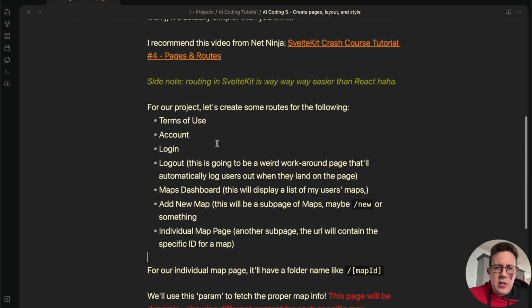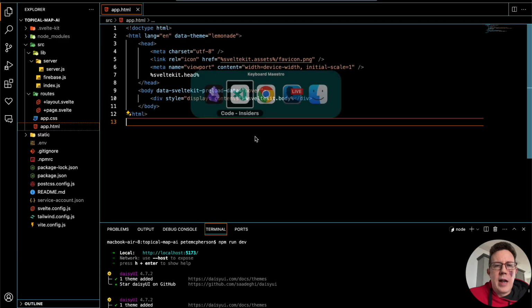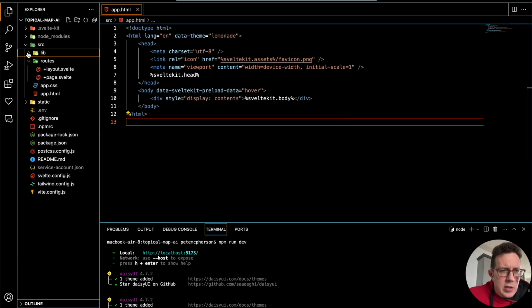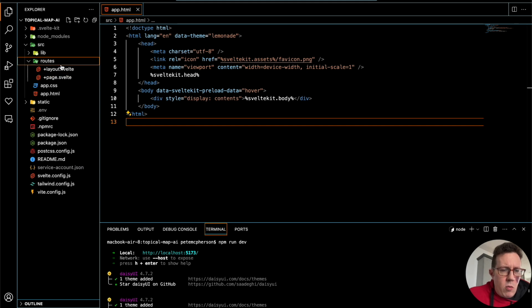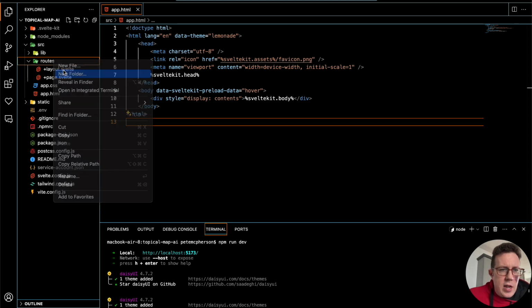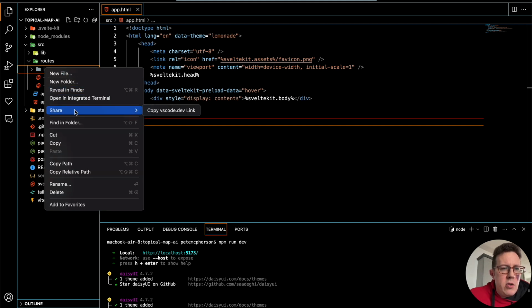So first, let me get a list of some pages. Let's do login and logout. So I'm going to close lib. This is all going to be under the routes folder. So for the first one, I'm just going to create a new folder, and it's going to be login. And under that, I'm going to do a new SvelteKit file, page.svelte.